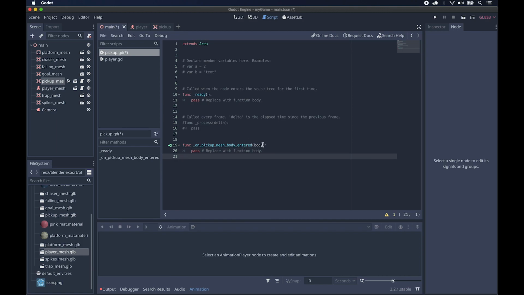It will actually react to any of the other meshes using this particular method. So we need to narrow it down a little bit because we don't want this happening if, say, an enemy passes through it. So first we need to check that it is actually the player.